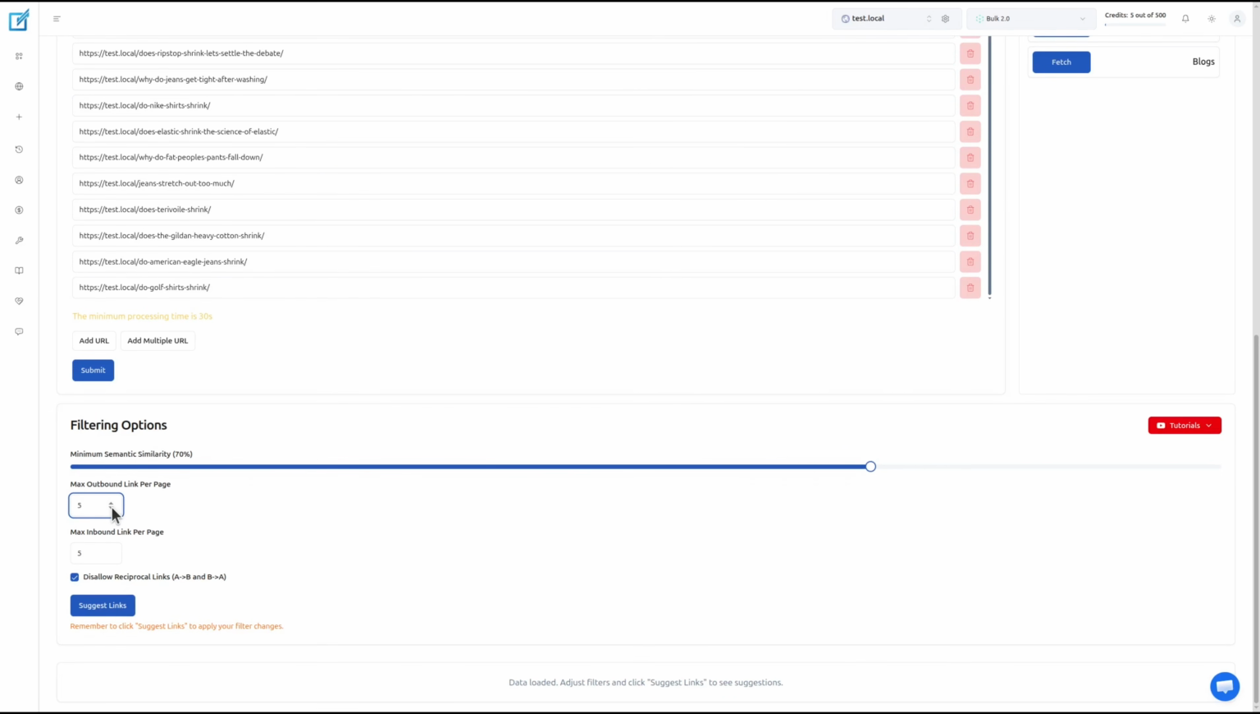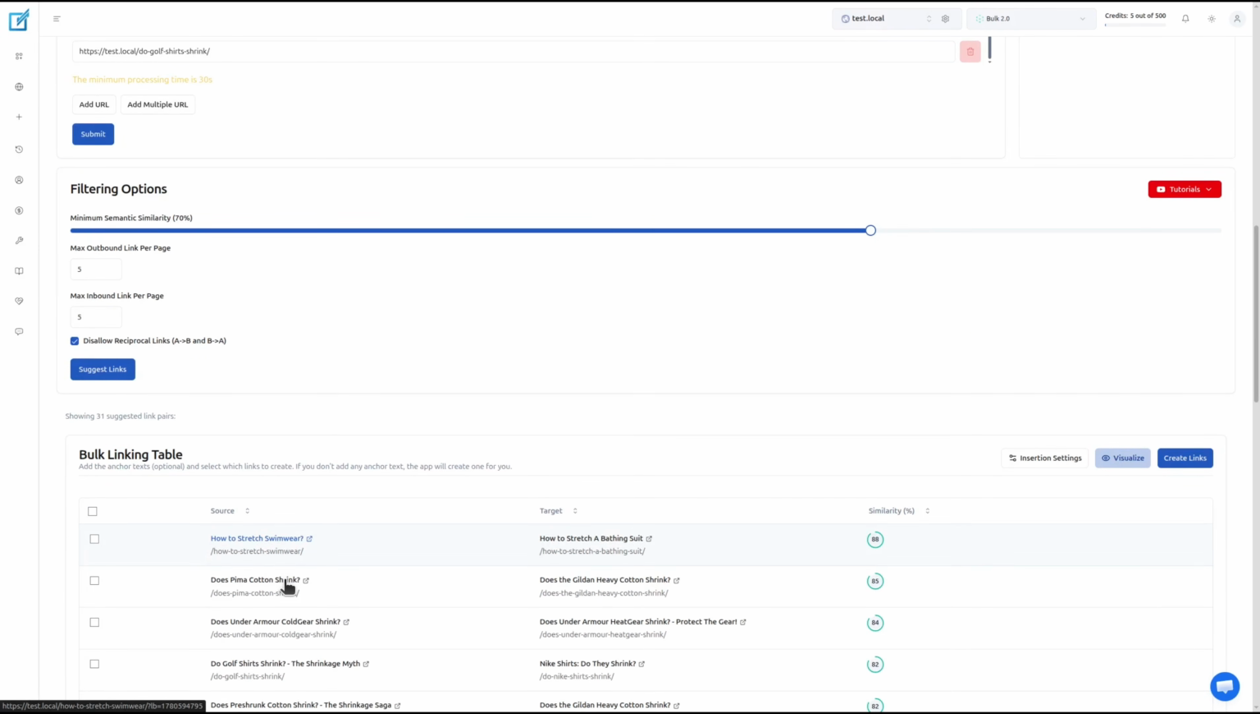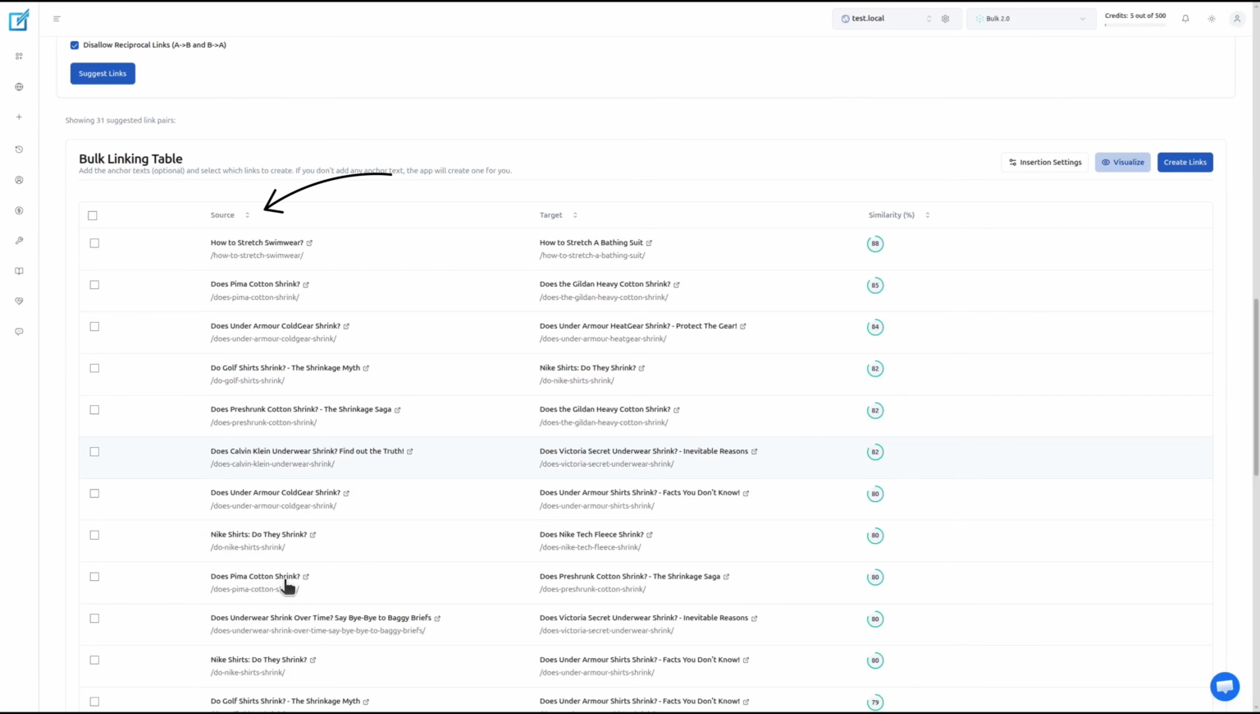You can also set the max incoming and outgoing interlinks per page. You also have the option to allow or disallow reciprocal links. Basically, that's when page A links to page B and page B links back to page A. Now, click on the Suggest Links button, and LinkBoss will pull up all the relevant internal linking options it found. Just to clarify, the source page is where the interlink will be placed, and the target page is where that interlink will take your readers.